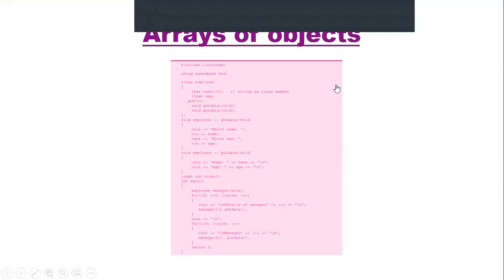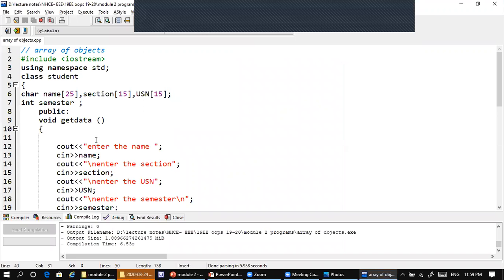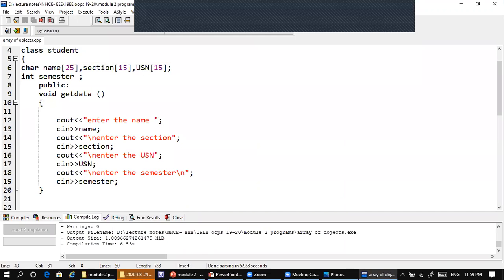The program is going to be an example for arrays of objects. Okay, so here we have it. You can see that in line number 1 we have a comment line. Line number 2 is our header file, and line number 3 is an ANSI C++ construct. Now in line number 4 we have a class definition.